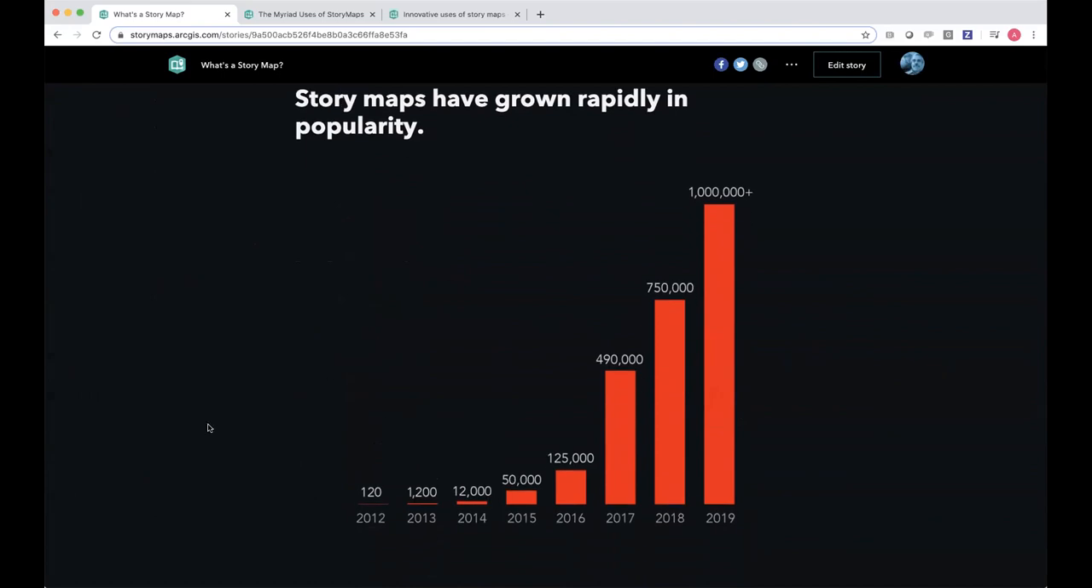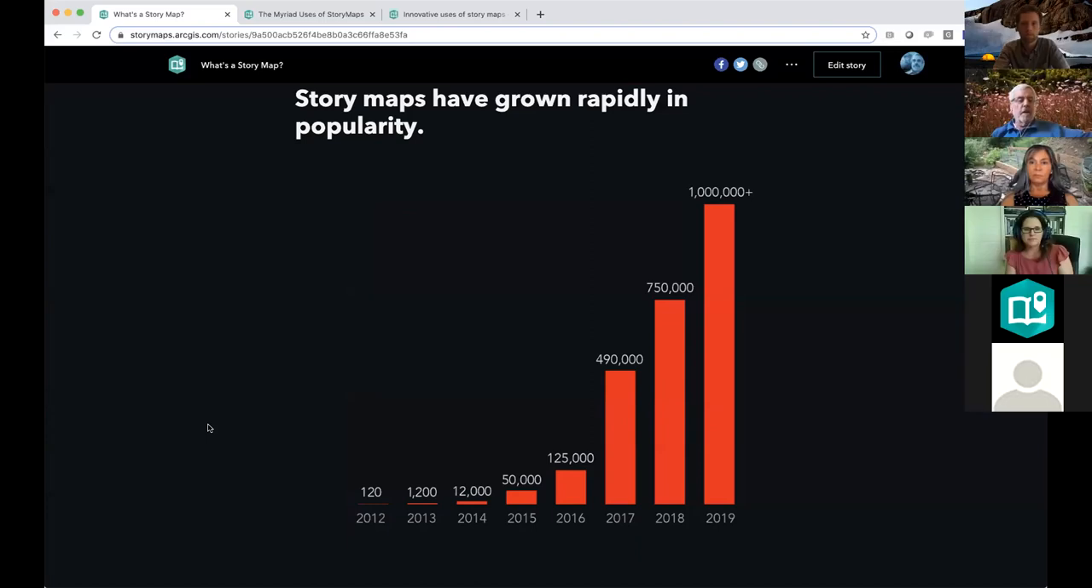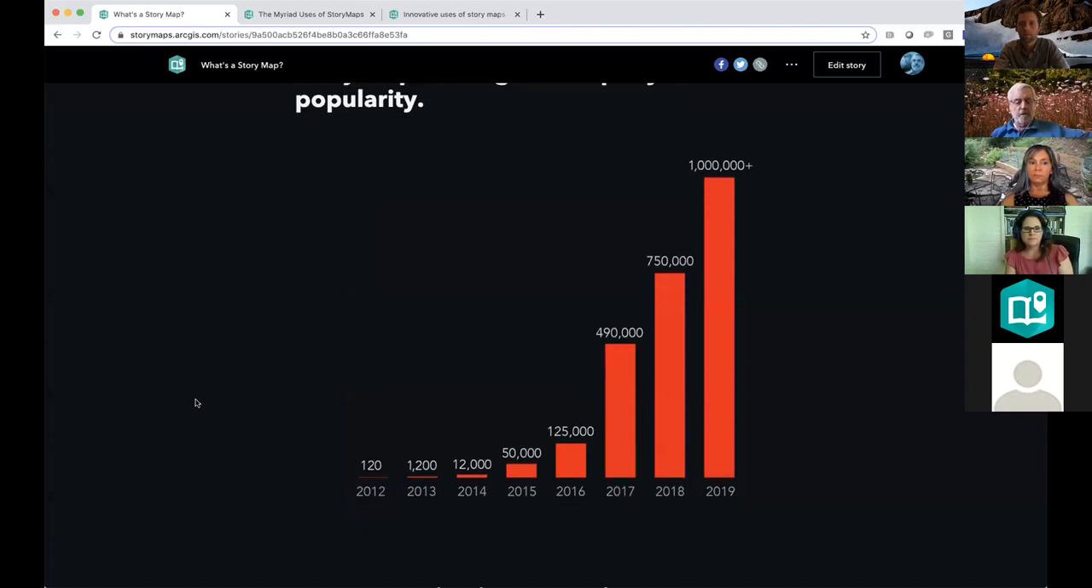I came to Esri from National Geographic in late 2010, having no clue that within a few years we'd be well over a million story maps. We're now actually at about 1.25 million story maps hosted on ArcGIS Online, with many more that we can't count that are behind firewalls and within our enterprise systems.